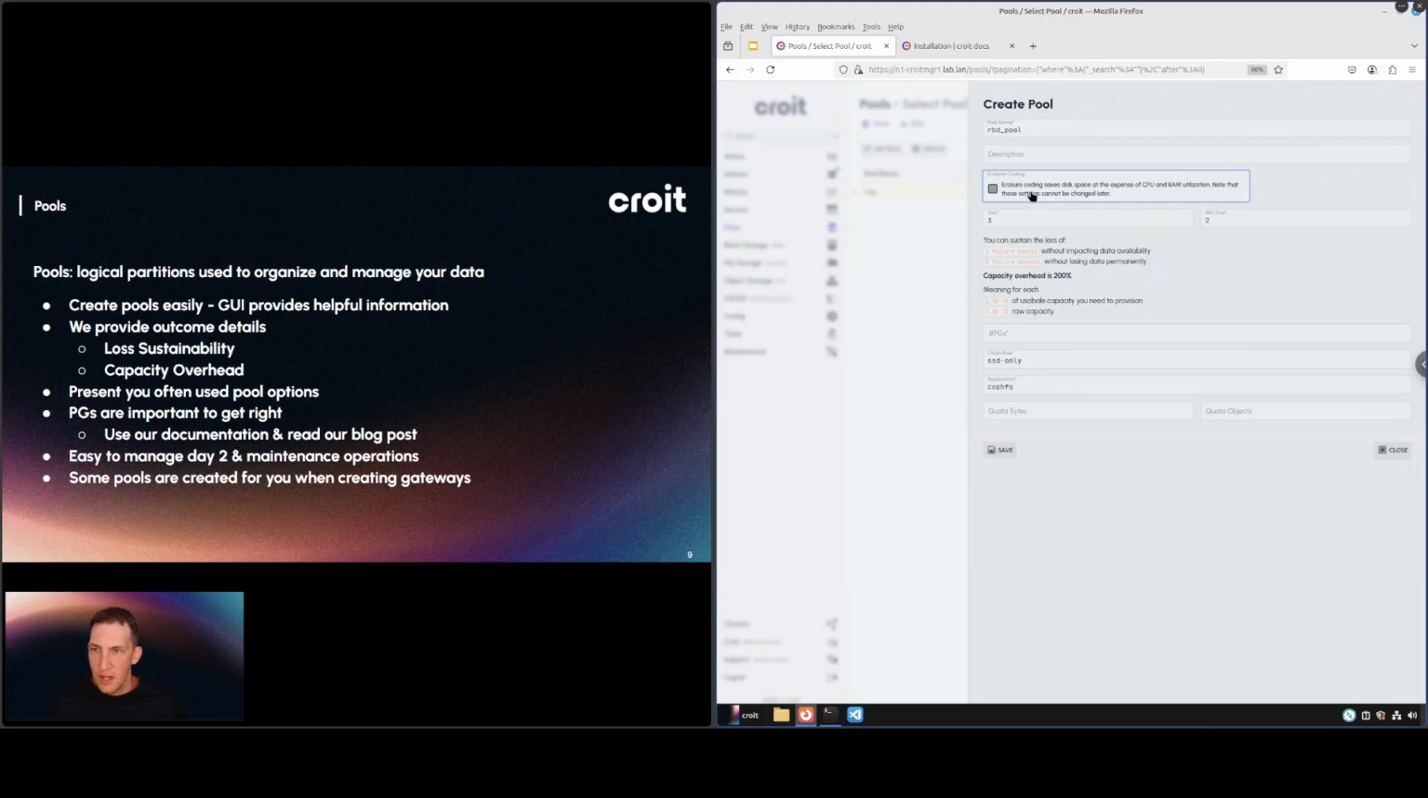In addition, we have some nice information over what your failure domain is with the setup that you have given the pool, and also the capacity overhead. So that's pretty useful information.